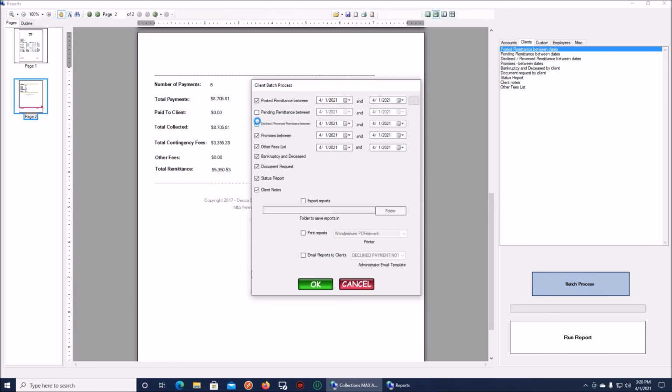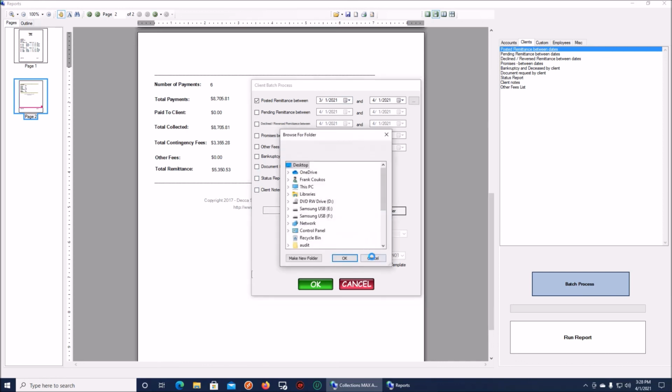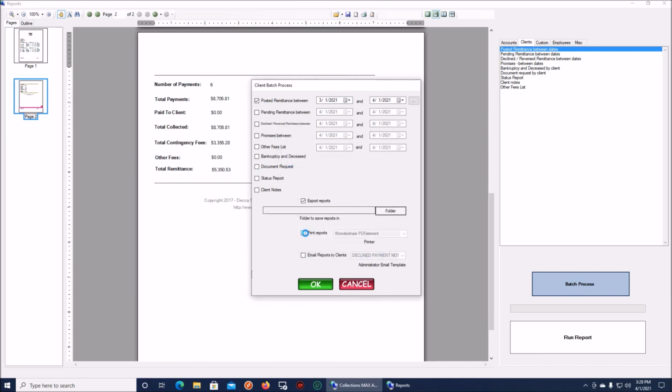For something like this, if you wanted all of your clients to go into a folder, you could export the reports and save them to a folder, or you could print the reports, or email the reports if you have the email set up in your system. You click OK and it'll do that for you. There's a whole bunch of different ways you can do this, but I'm just going over the basics for now.